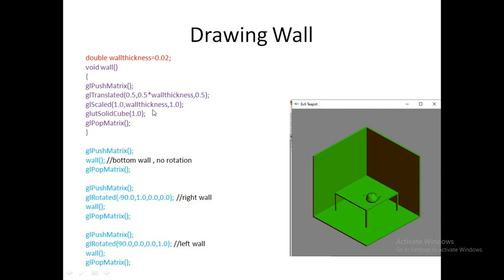Which side is it scaled? On the thickness side it is reduced to 0.02. So this side, this side and this side are the same, only the thickness is reduced. For glut solid cube 1, this command you should understand from bottom to top, because in a stack the one you are pushing down is pushed first. You call push matrix, you push this, then you pop.